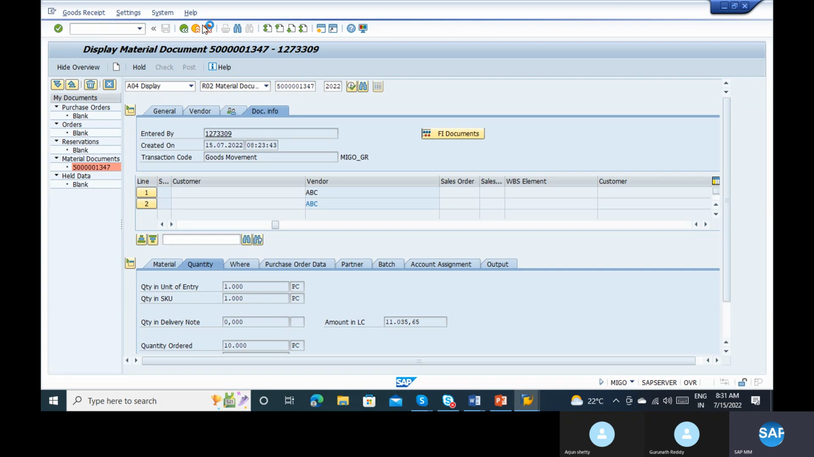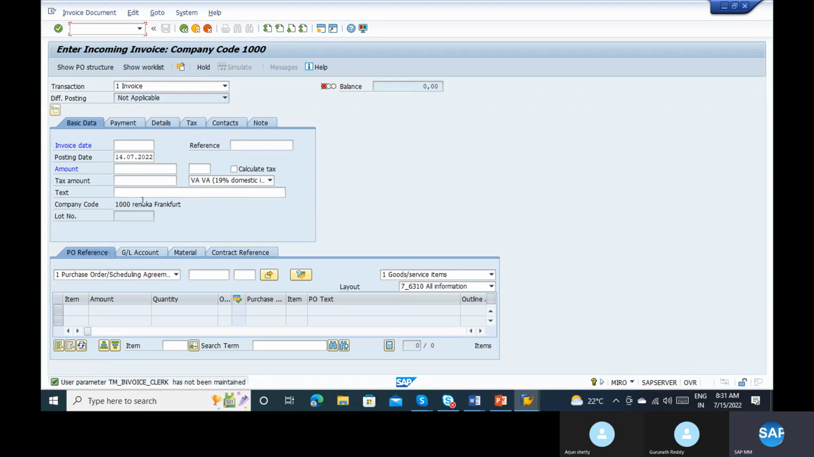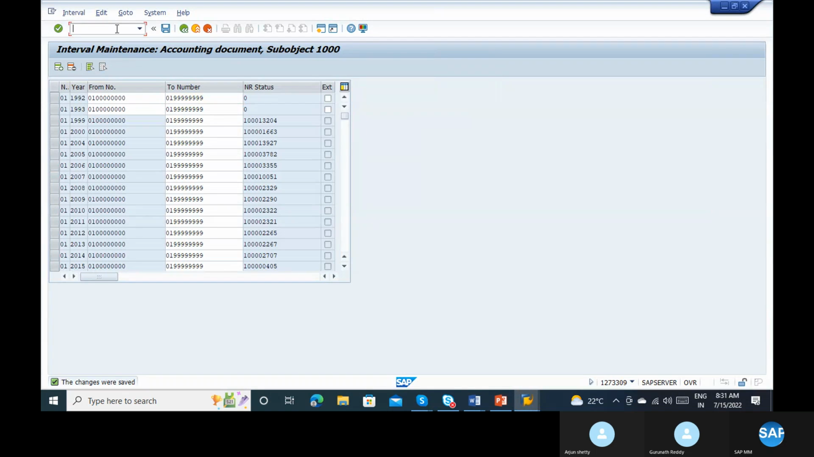So what is the transaction code? Now GR is completed, right? Now we need to do invoice verification. Okay, now for invoice verification, enter the PO number. Sorry, what is the PO number? I need to get the PO number first. 45.